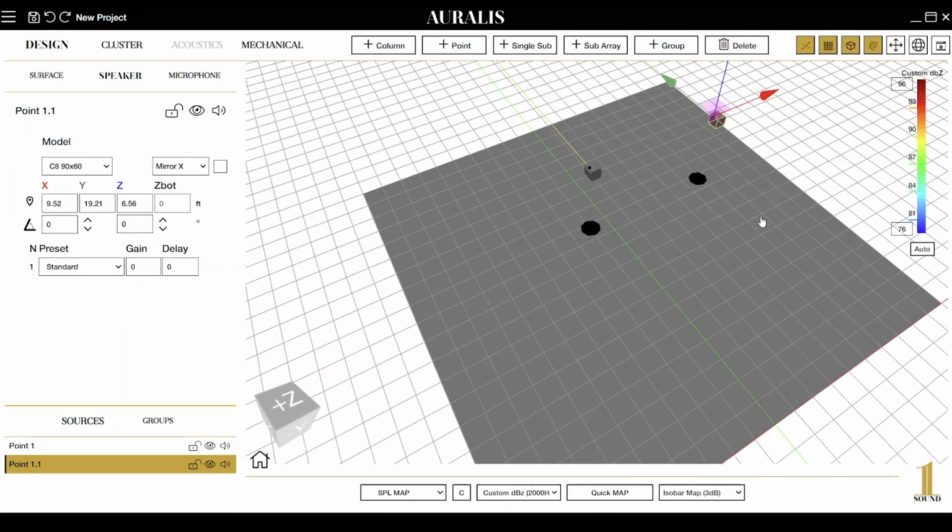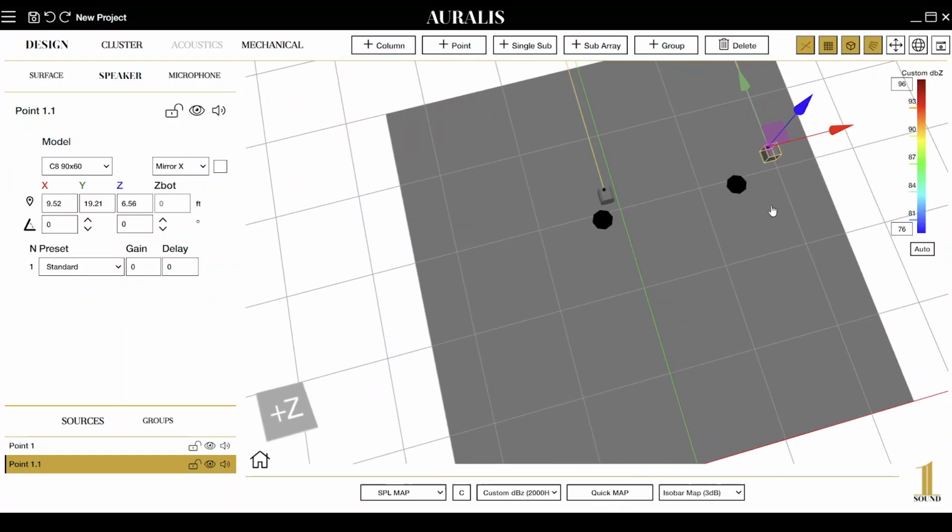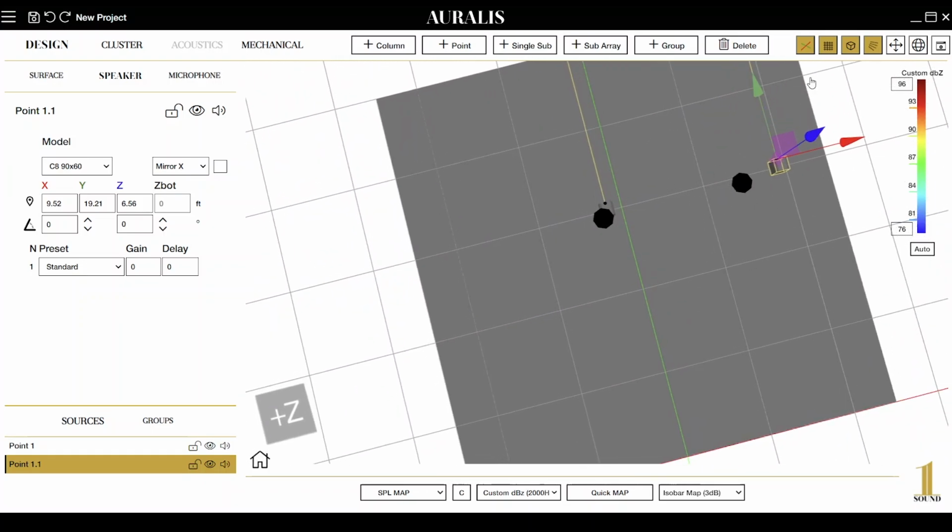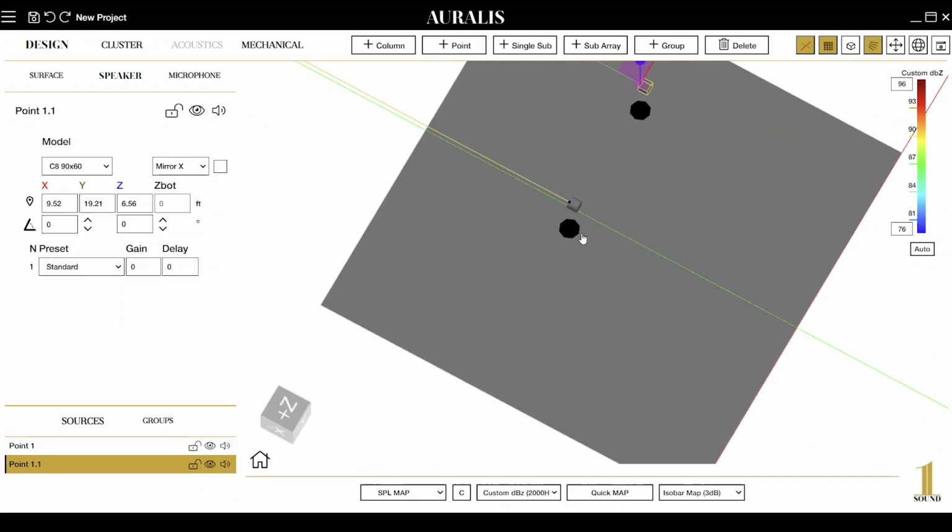You can see how it changes in the perspective view. It's a little bit harder to pinpoint exactly where it is on the plane, so this can help with that.